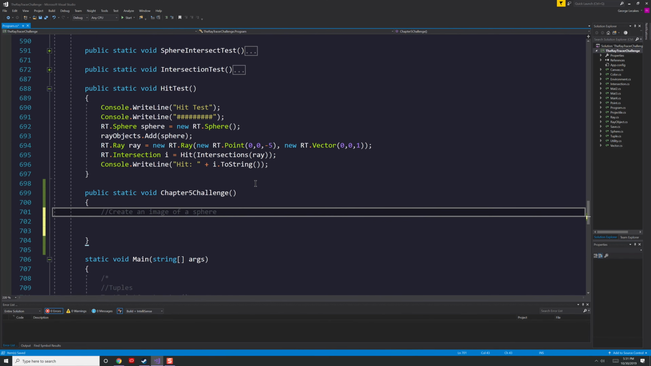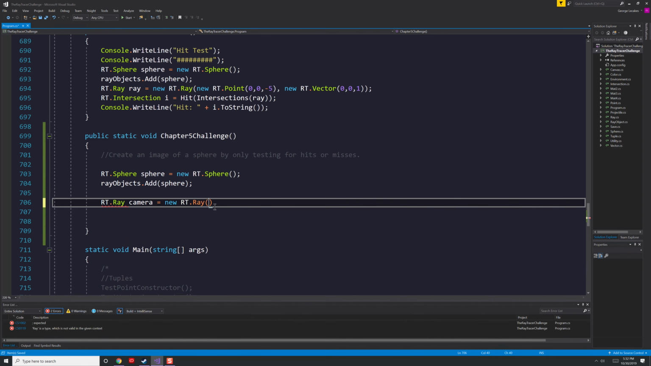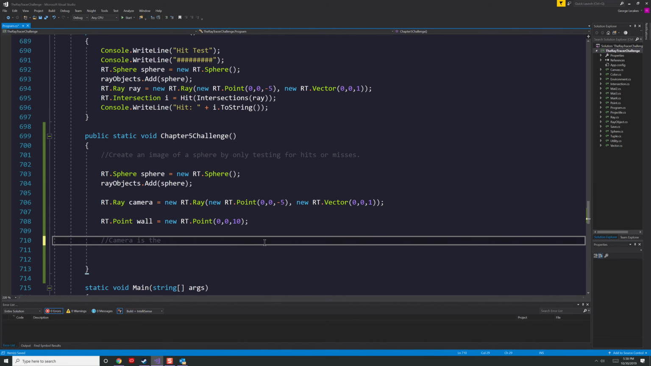The challenge for the chapter is to draw a sphere based on hits and misses. The image will be flooded with black pixels at start, and whenever a hit is detected against the sphere, a red pixel will be drawn.